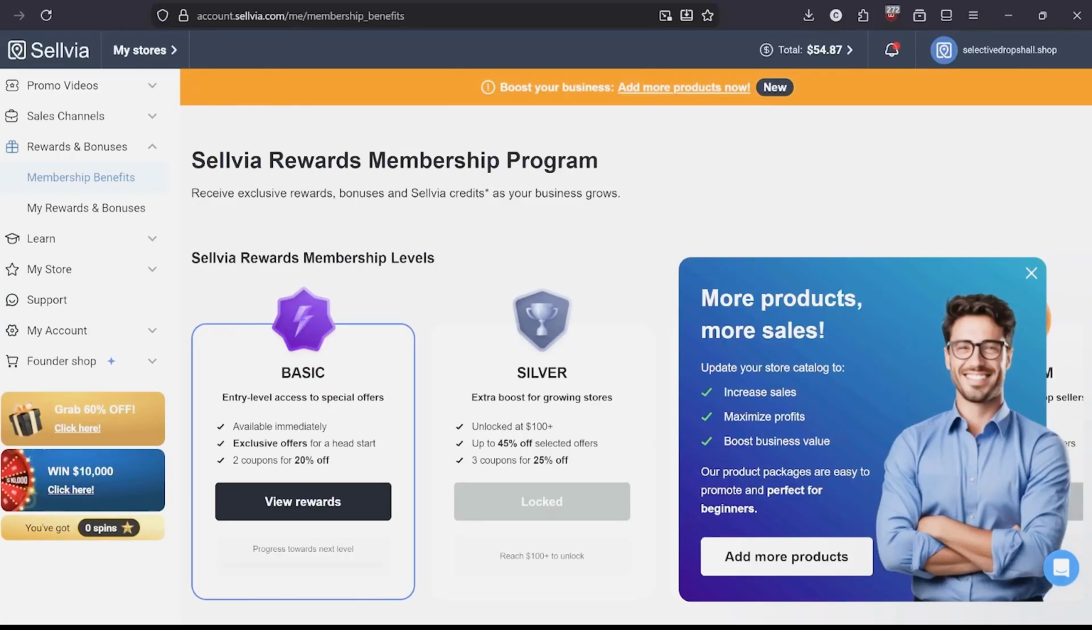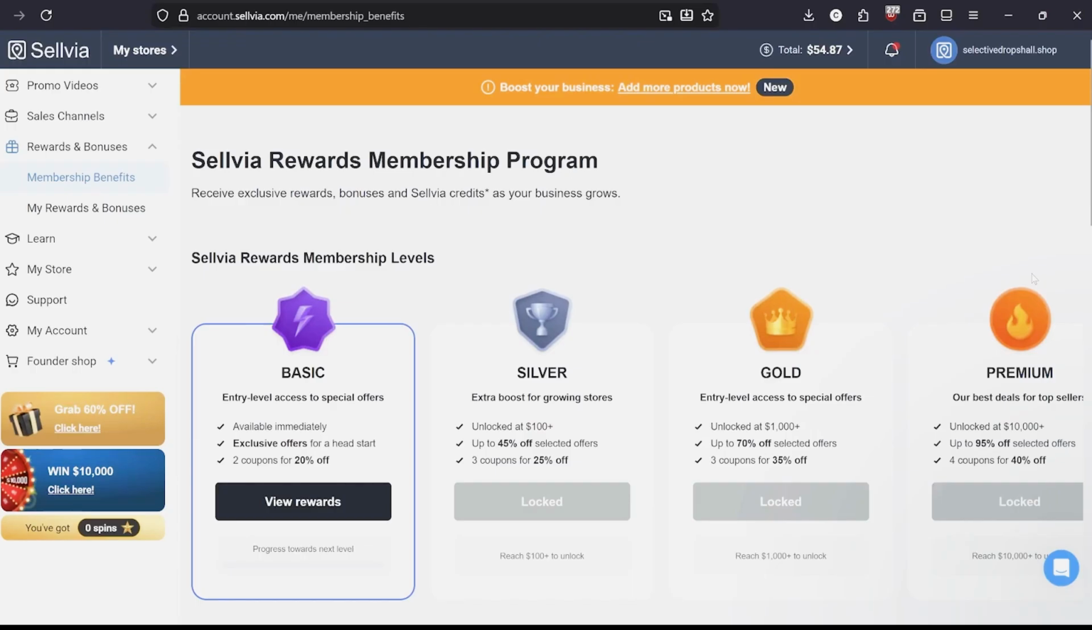Hey everyone, in this video we're continuing the Sellvia Dashboard walkthrough, but this time we're going to be looking at the rewards and bonuses section. This part of the dashboard is a self-contained system that's focused on progress tracking, rewards, and incentives as the store grows. Let's open it up and go through the sections one by one.